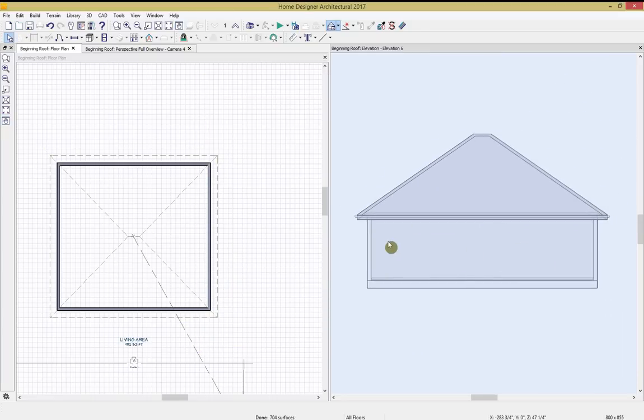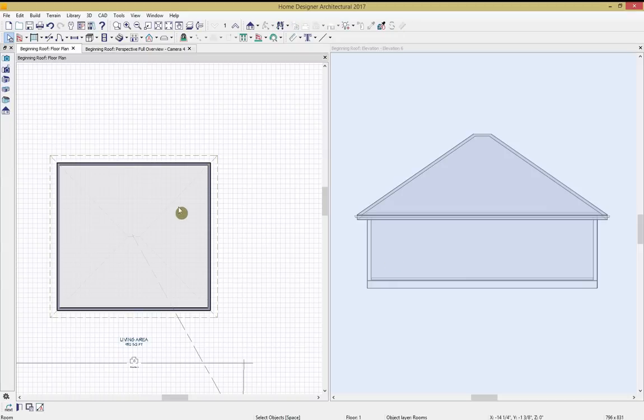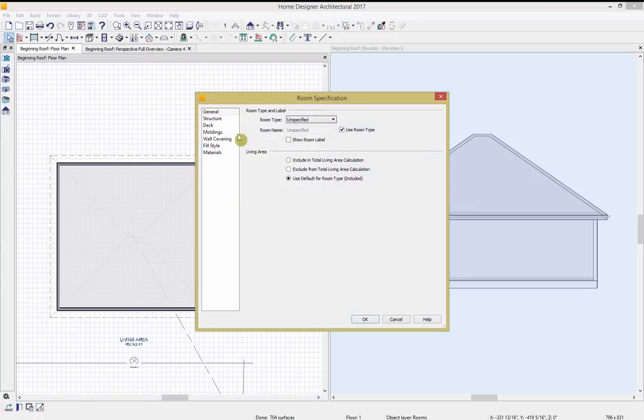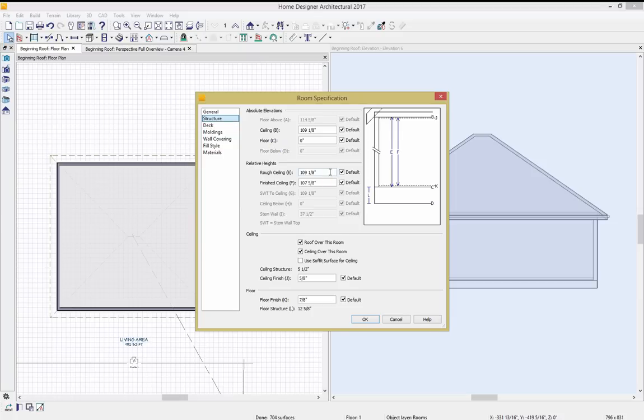Now, one other thing that adjusts the roof is the actual room itself. So if I open up this room and change my ceiling height, the ceiling height of the room determines where my roof planes are going to start.